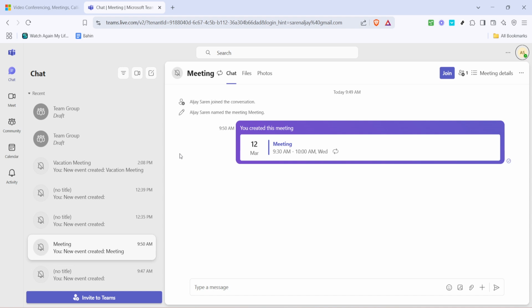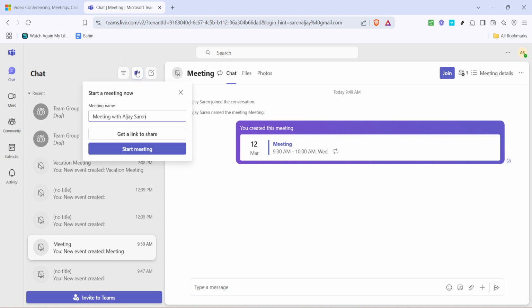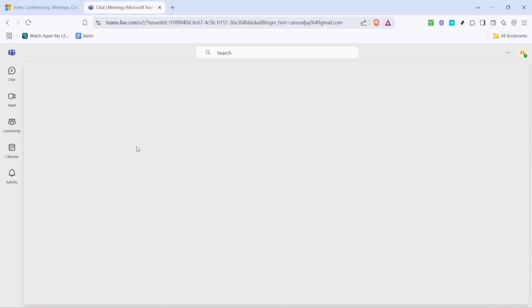Once you are logged in, you'll notice a video camera icon, usually located on the upper part of the Teams interface. This icon allows you to start a video call or meeting, which can be a one-on-one or a group call. Go ahead and click on this video icon. Once clicked, it opens up options for starting or scheduling a meeting. Next, you'll want to click on Start Meeting.